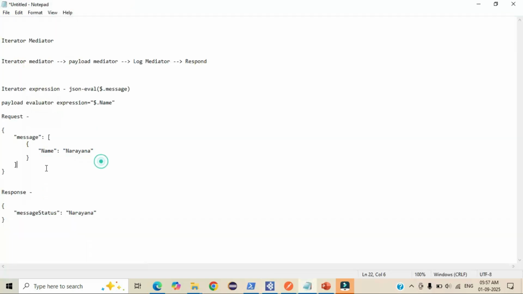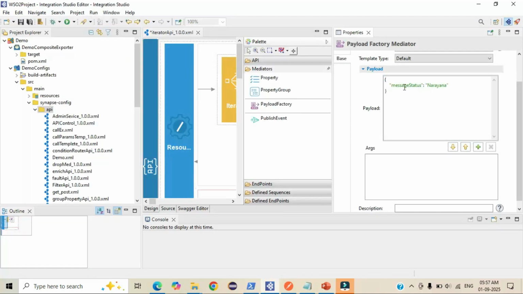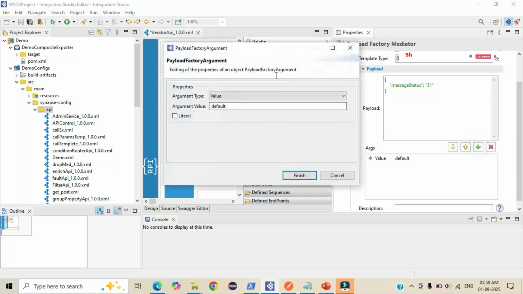Let me go to Notepad. Here I just copy. This is my request, and this is my response. Let me copy this response and go to Integration Studio. This is one sample. Here in the message status I added Narayan. Let me remove this. This value I need to paste from the request. For this argument, let me click this one.